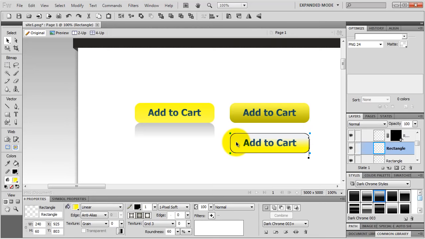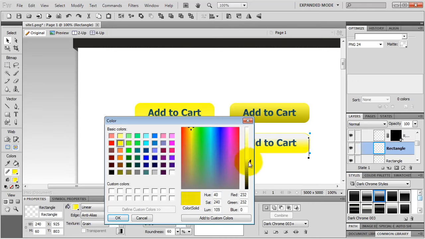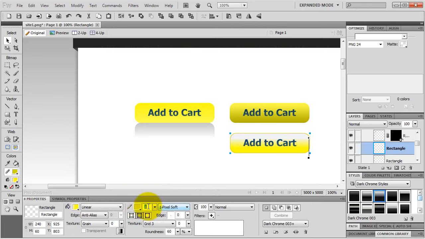I also change the color of the stroke to a darker yellow, so I adjust it, make it a little darker. Cool. And I change the tip size to 2 pixels. And I want to align stroke to inside to maintain my button size. Good. I create one more button.